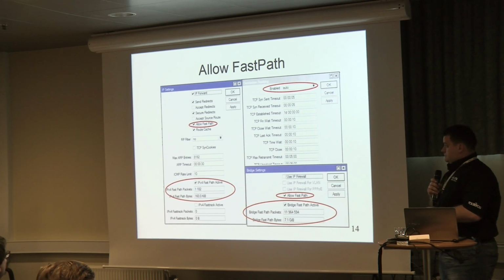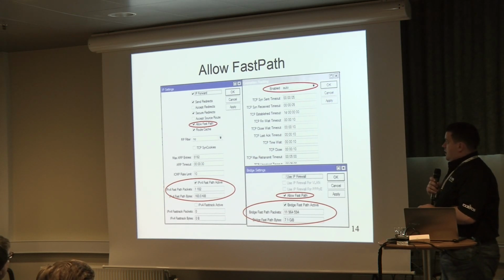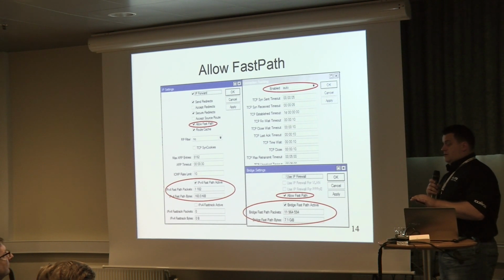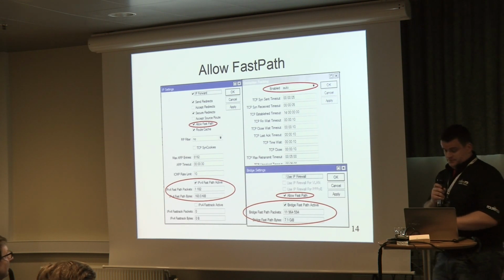So, of course, that meant that we needed to change something in our configuration. Before, connection tracking was either on or off. So enabled yes, enabled no. Now we added auto mode. That means that if you don't have any rules in your firewall, it will be off automatically. As soon as you add at least one rule, it will enable itself also.